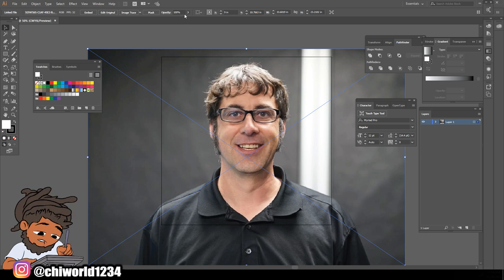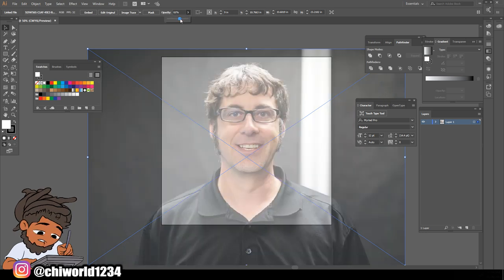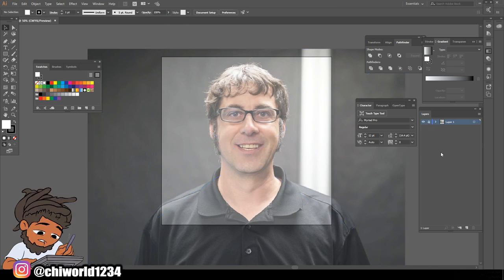Okay, now you want to drop the opacity down on that picture. Then you want to lock that layer. You want to come down here, create you a new layer right above it. And now you want to come up here and set your pressure.